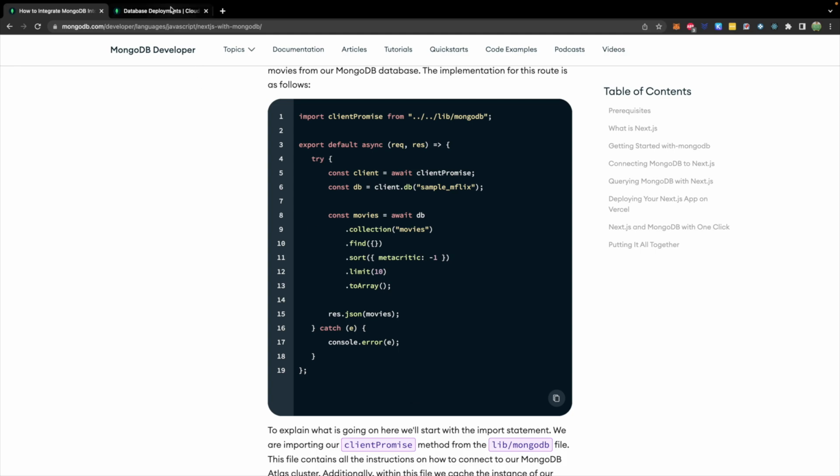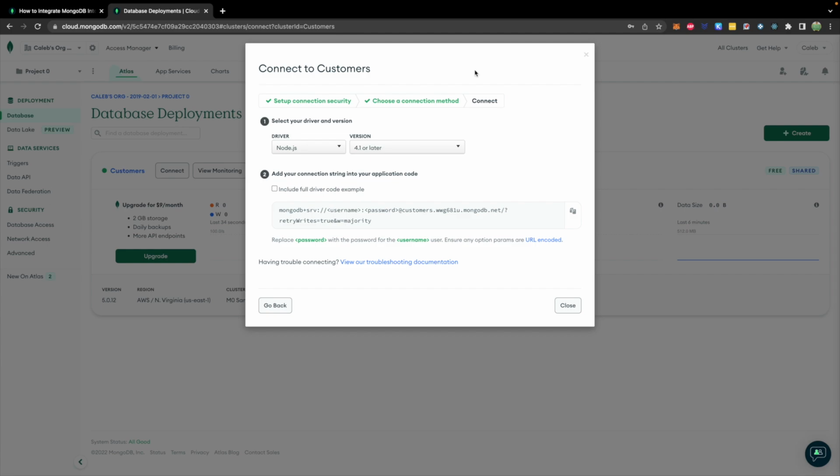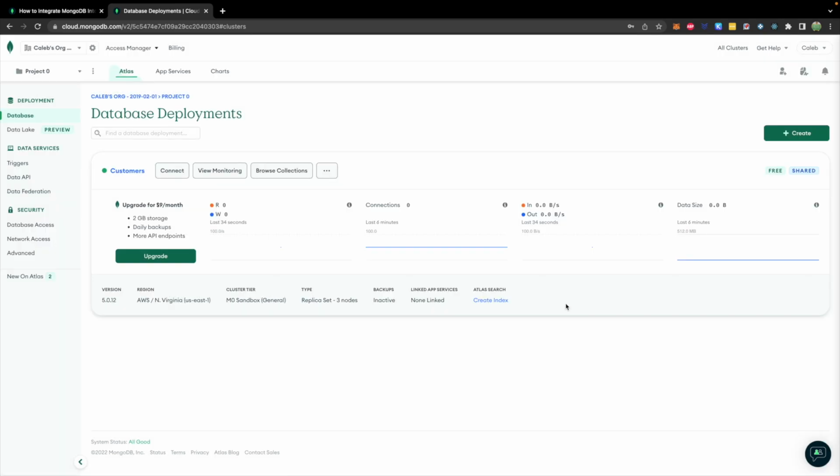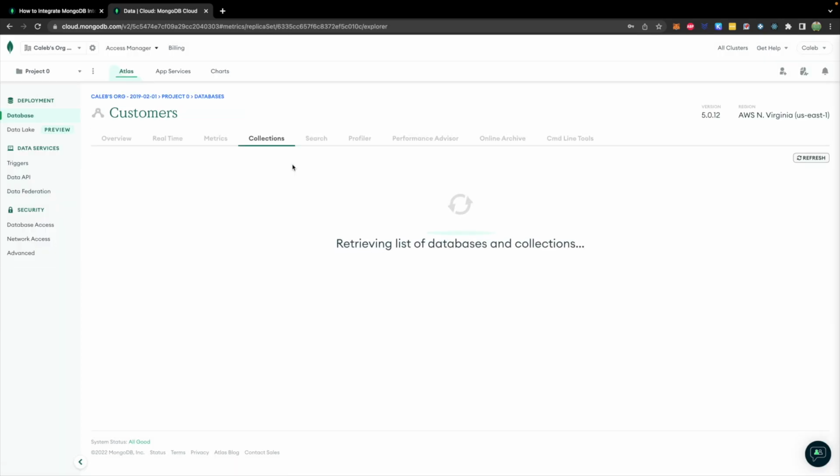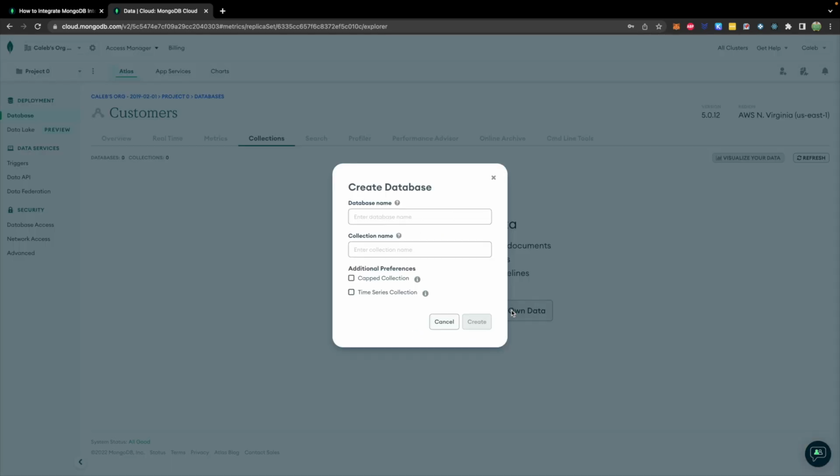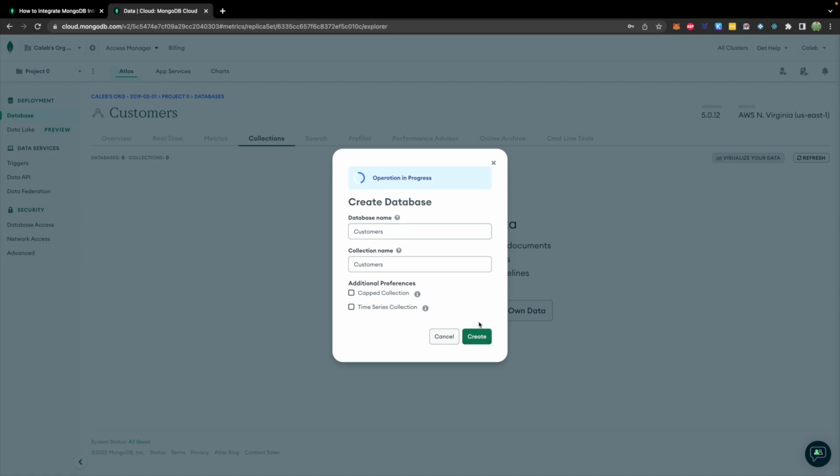the database. So head over to MongoDB, close out of this, browse collections, add my own data, and the database name we'll call it customers, and customers for the collection name. Pretty repetitive, but right now we have a customers cluster, a customers database name, and a customers collection name. But it will help us not accidentally name anything wrong, and we'll go ahead and create.